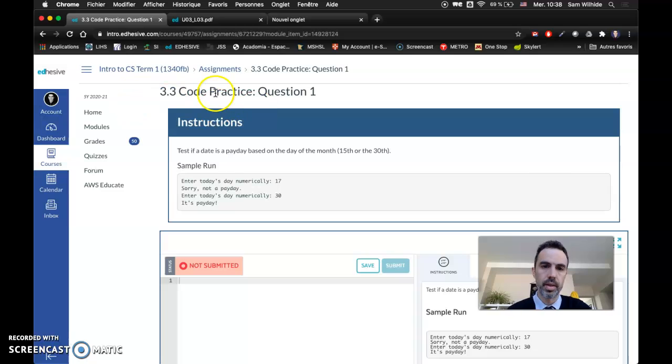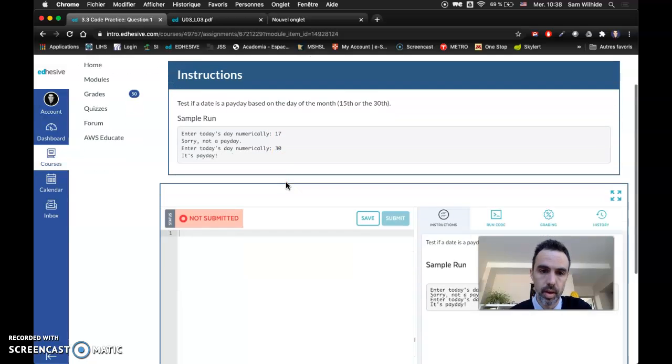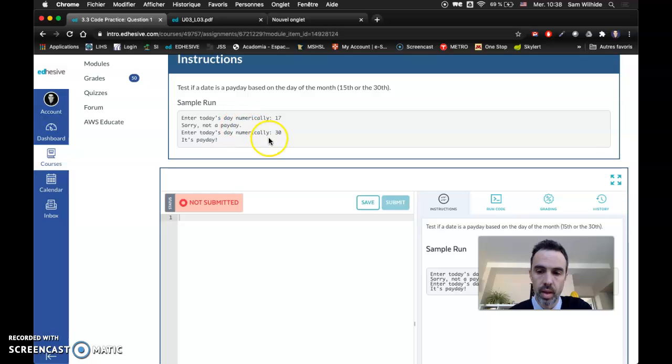Okay, here we are at code practice question 1. So we have to test if a date is a payday based on the day of the month, 15th or the 30th. So the paydays are the 15th and the 30th. Okay, so this is the sample run. All right, so I need the user to input a number. It's going to be an integer. And then if it's the 15th or if it's the 30th, it's a payday. But if it's not a payday.